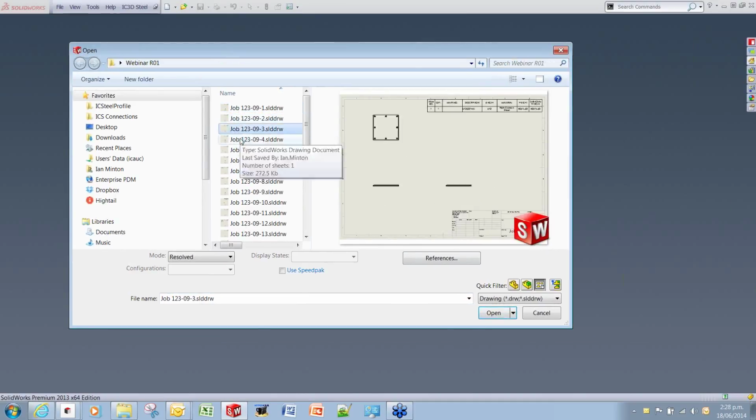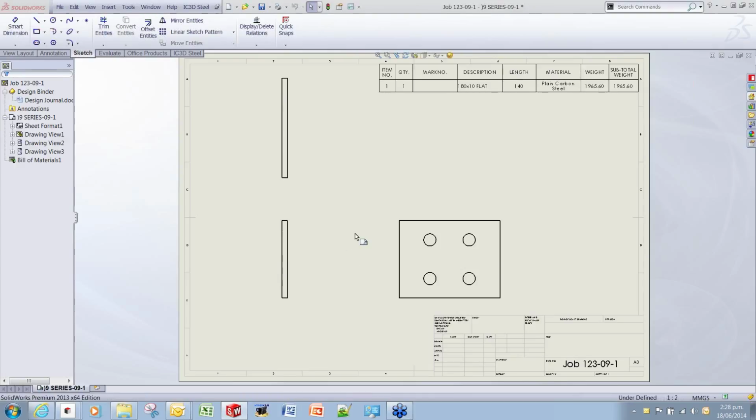So you can see here there's the individual sheets, and let's just open one up. You end up with a drawing sheet with 3 standard views and a bill of materials. And the bill of materials uses the existing SolidWorks functionality, so it's parametric, meaning that if we make changes to the model, the bill of materials will update to suit.